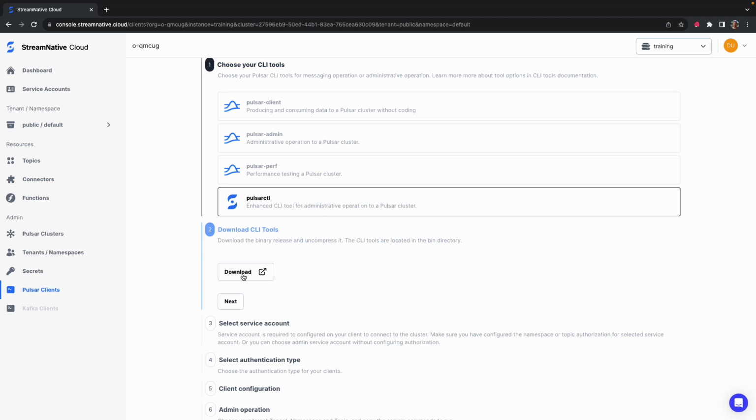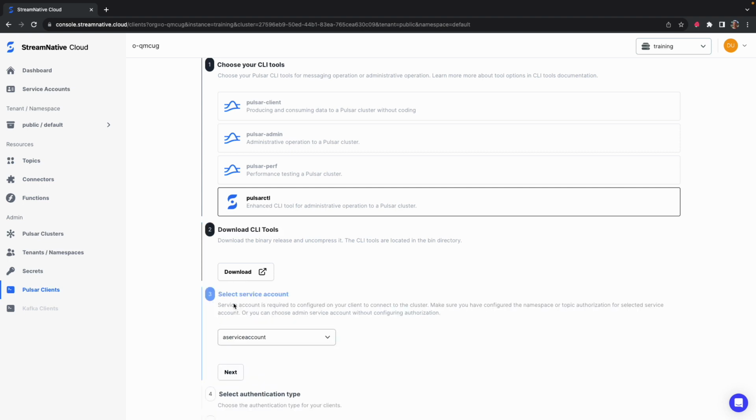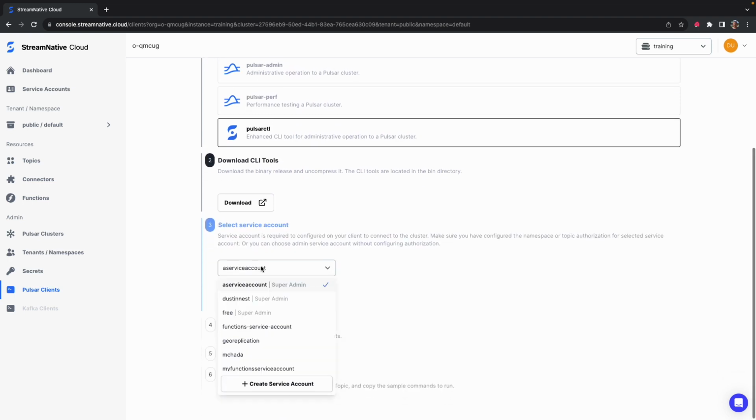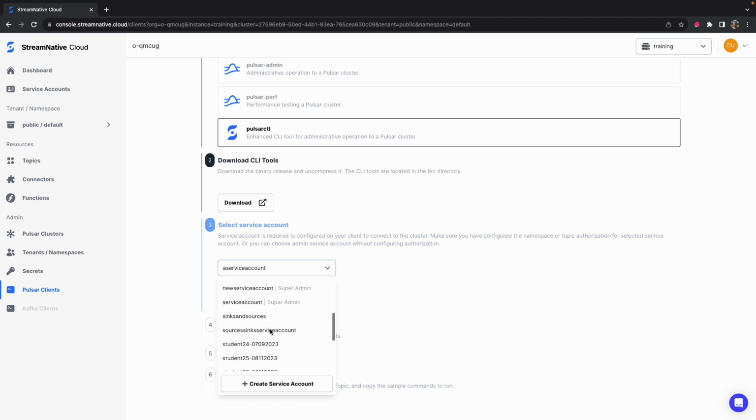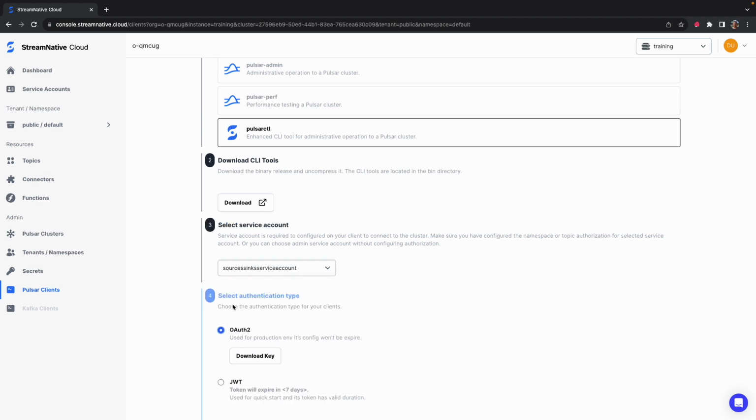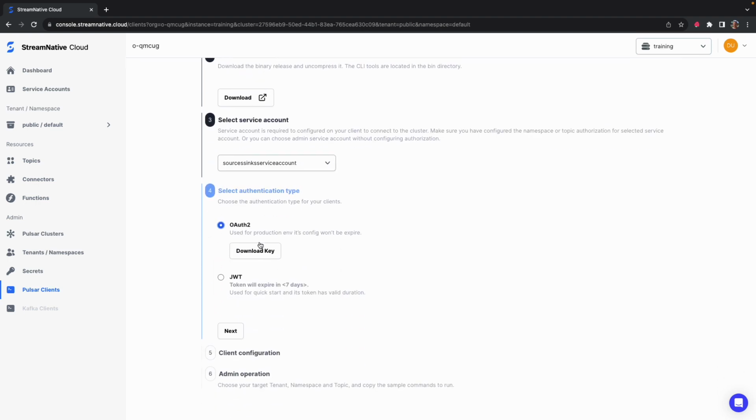You can download the CLI tools here, but I actually prefer to install it using Brew on my Mac. And I've included a link to directions on how to download and install pulsarctl in the link below. Click Next. Here I'll select that service account, sources sinks service account, the authentication type. So here I'm going to download my OAuth 2 key.